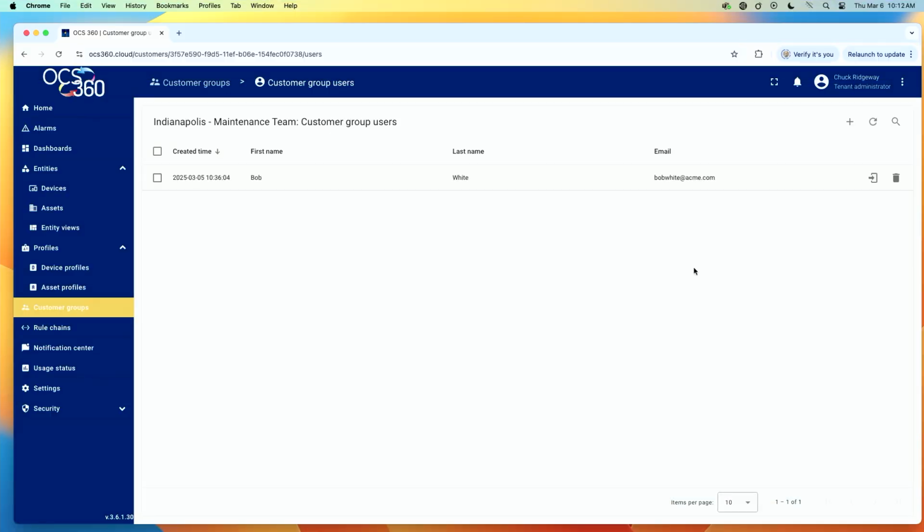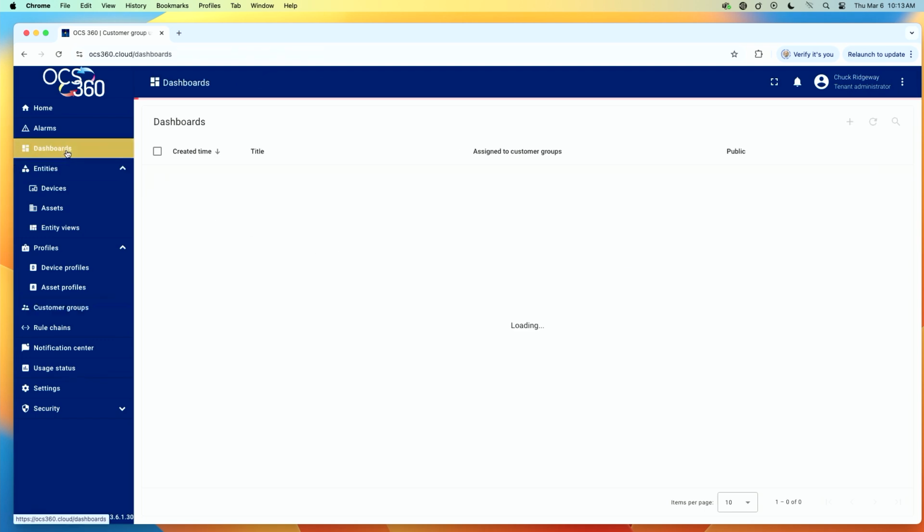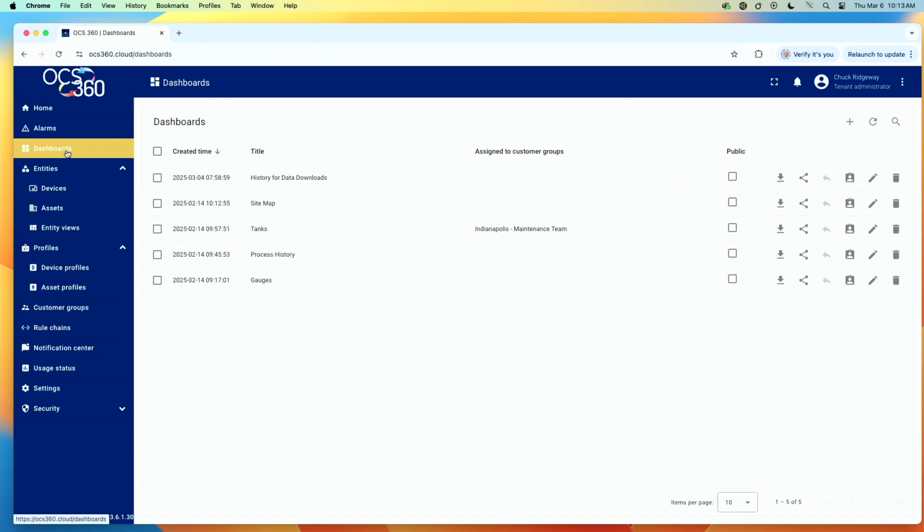Now let's add some access for our customer group, which of course is our Indianapolis Maintenance Team, so that they can actually have something to access from within OCS360. Let's start by assigning them to some dashboards. Let's say that we want them to have access to not only the tanks, which I've already done for the purposes of showing you in slide form, but we also want them to have the process history and the gauges.